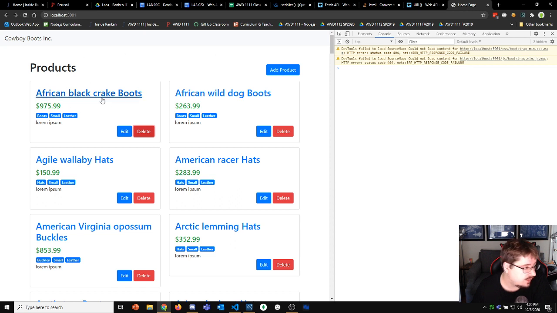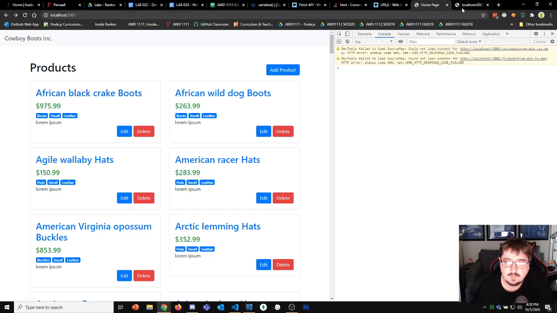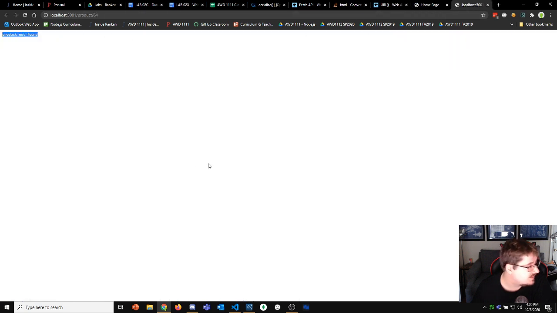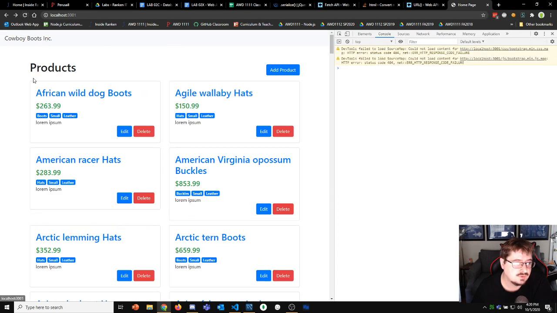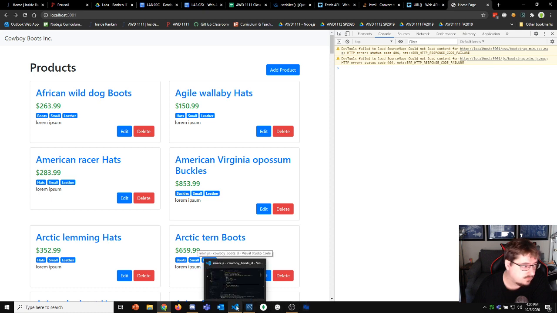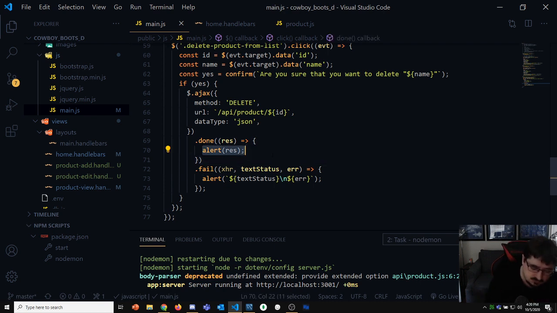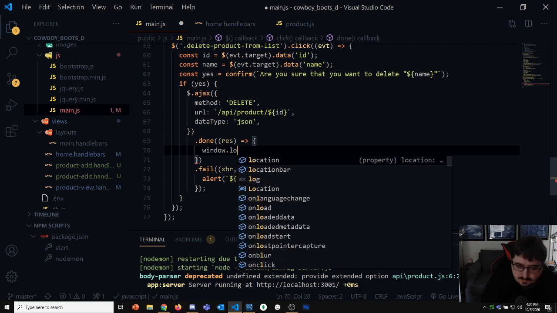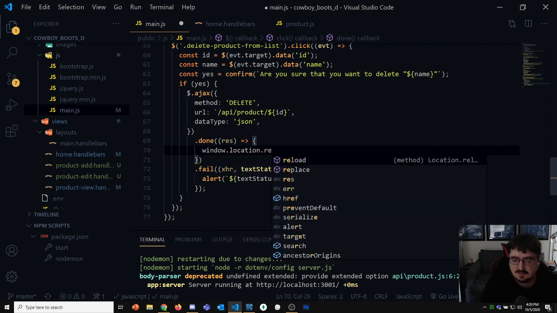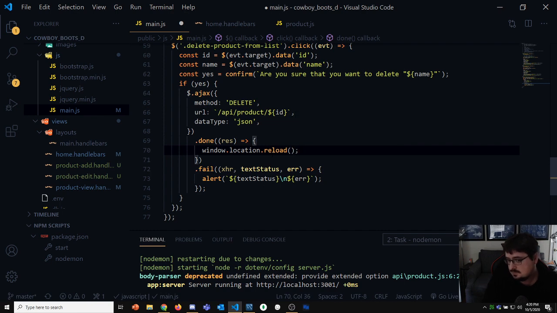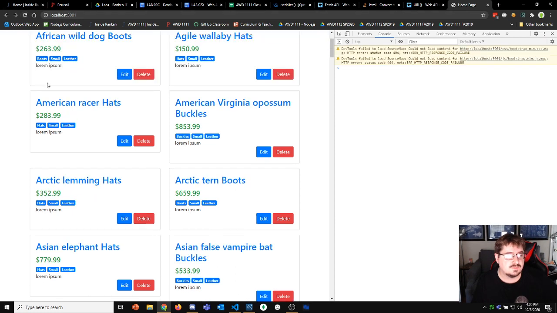Now, it's still here, right? If I were to click the link on that, though, it would say product not found because it's not actually in the database anymore. So it didn't actually refresh the page, right? It deleted it, but it didn't refresh the page. So that might be one thing I would want to do once the delete is done. So in here, I think window.location, and I think I can then call reload on that to reload the page. So in the case where it's successful, let's reload the page.